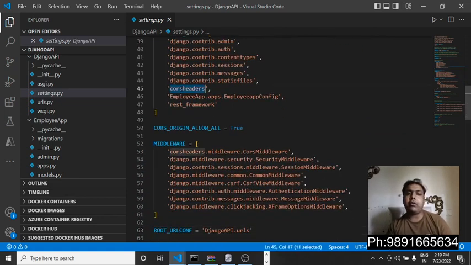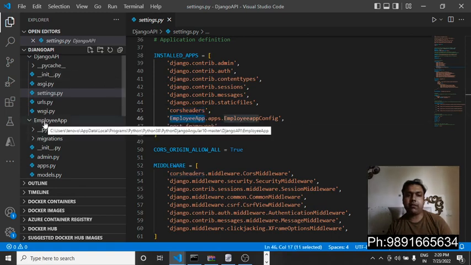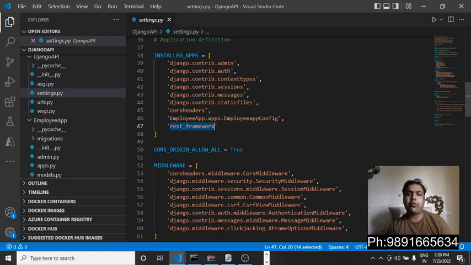Then there is something called CORS headers. If you are working with Django REST framework and you are using Angular as a front end, this is the thing you have to install, and then you have to put this inside installed apps. This is the name of our application which I have created inside the Django project, and I am using REST framework, so I have put REST framework over here.